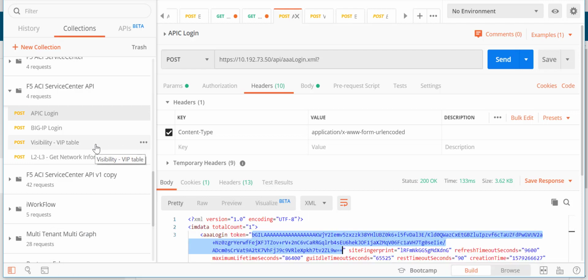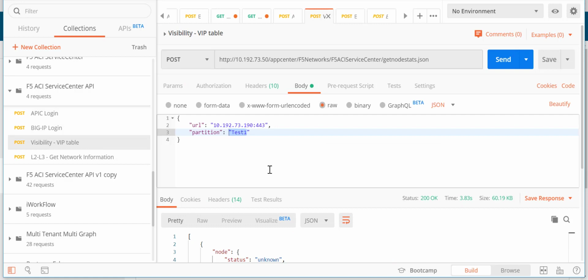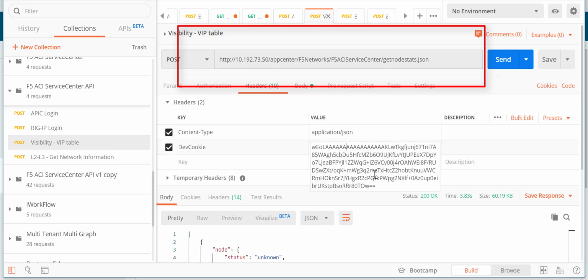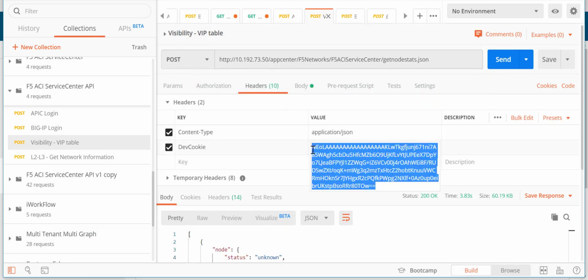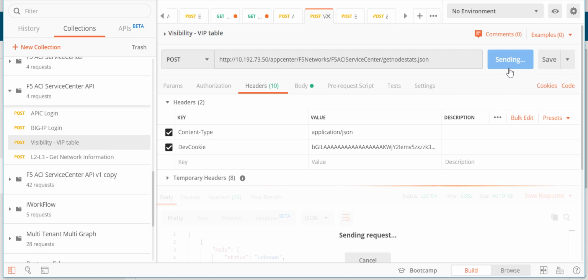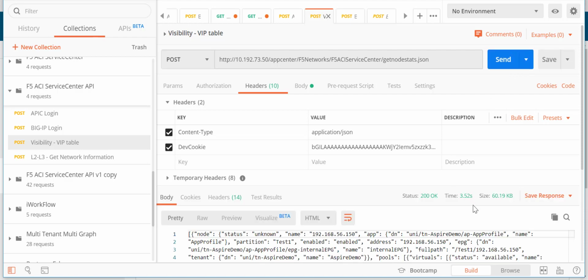Once we log into the APIC and get a token, we use this token for authentication in successive requests. So we're going to go into visibility, and as you can see from that post request, we are still talking to the APIC with a different REST API endpoint, and in the body, we are passing the big IP information. Now we paste the new token, and when we send this API request to the APIC, we get the response from the integration.